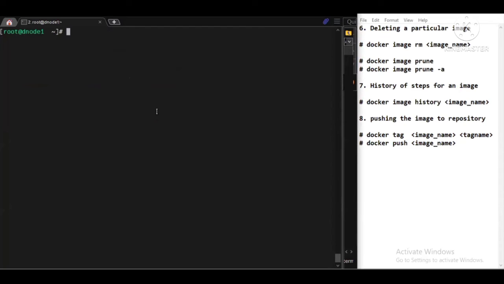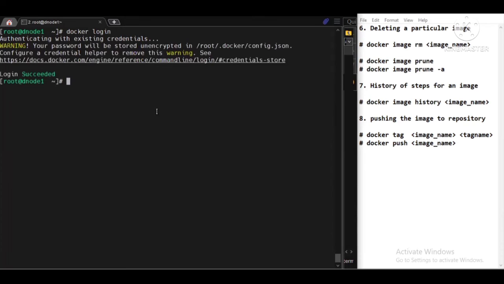Now the final step would be you have an image, you played with that image, and now you want to upload it to a system. So the first thing you have to do is Docker login. You connect to the Docker API, and it would try to find my authenticated credentials, and the login is successful. It's being cached in my config.json.